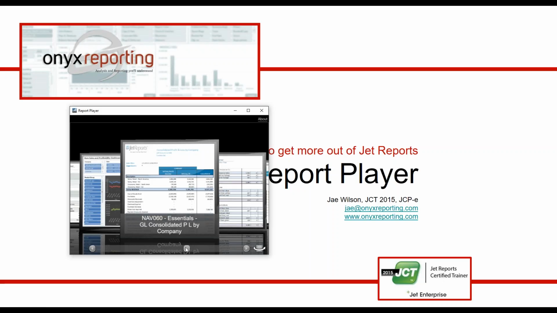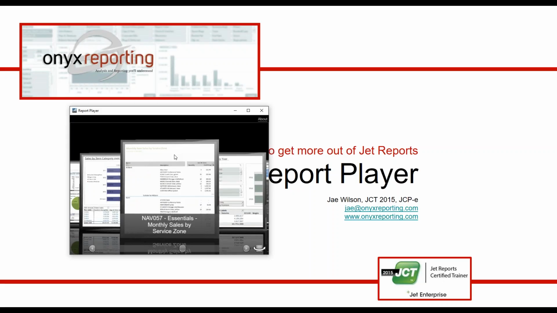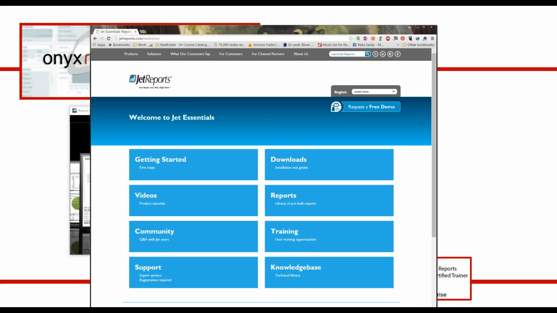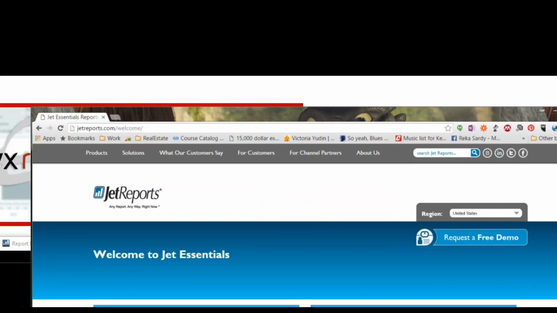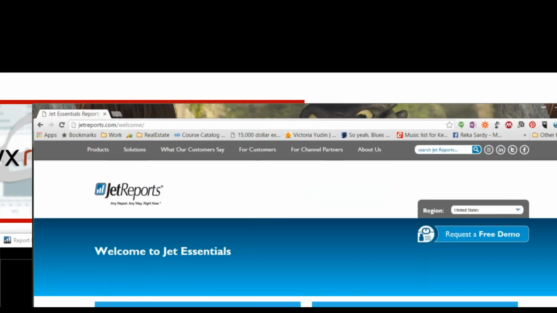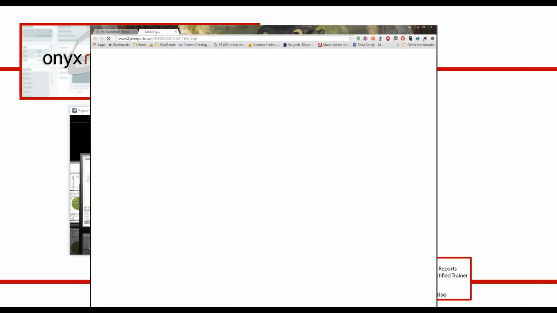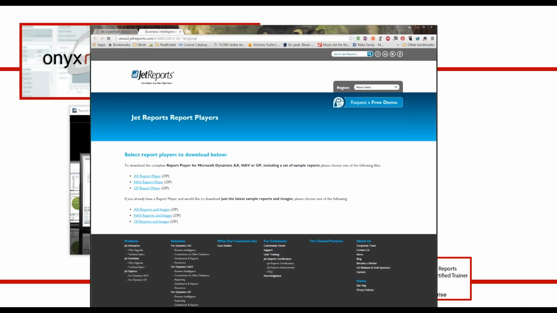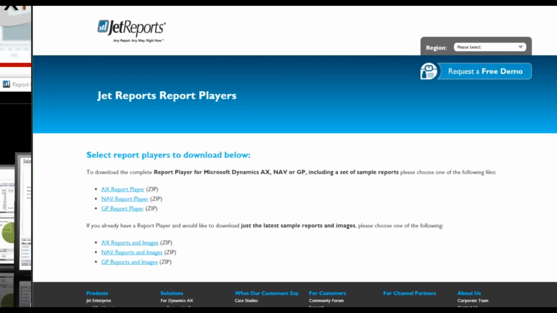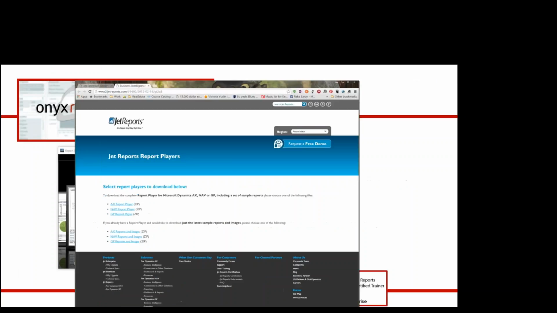Now what we're seeing here is a set of 104 generic JET reports that you can get for free from the JET reports website. So here's a website right here, jetreports.com/welcome. If you go to reports, you can see that the report player could be downloaded for AX, NAV, or GP. And as I said, for NAV anyway, the report player consists of 104 generic reports.